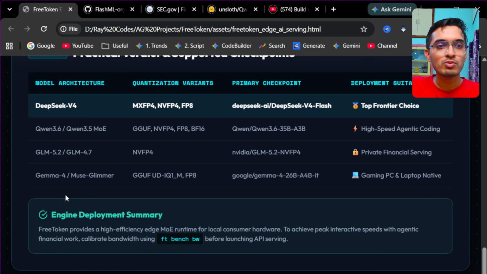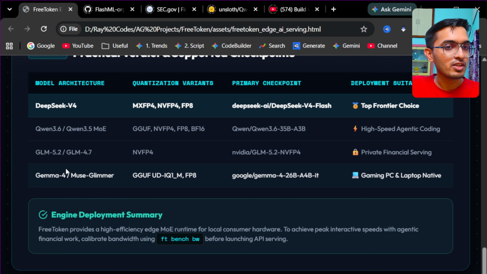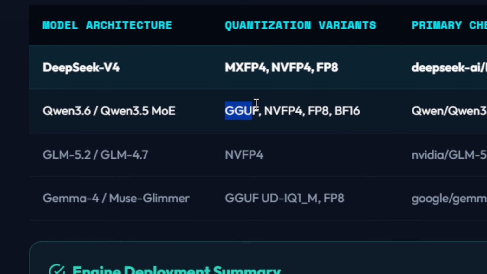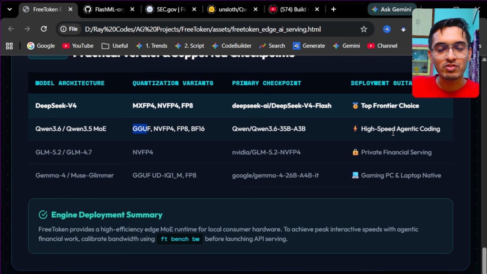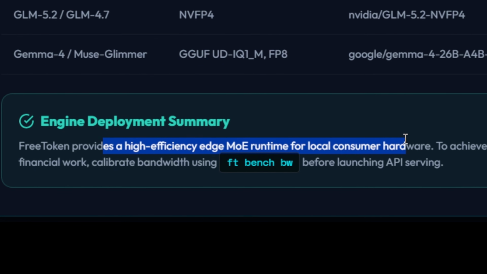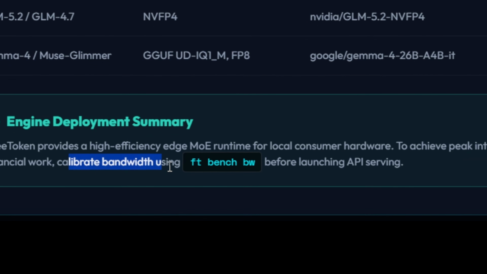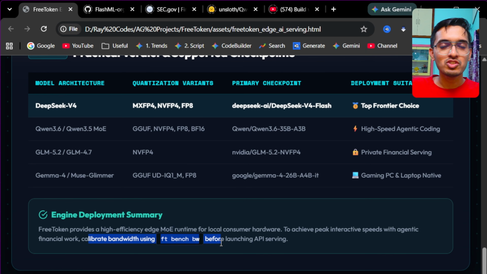And the tool supports all the modern local models like DeepSeek V4, Qwen models, GLM from XAI, Google Gemma 4, or even the Meta Muse Glimmer. So you can use any kind of quantizations and file formats, and use your particular favorite model for your given use case. So to summarize the entire deployment package, it provides a highly efficient way to run complex systems, where the software is purely focused on standard consumer hardware. And you can also achieve the best speed by tuning your system. You just need to run the built-in benchmark command, which ensures that the web interface runs at maximum efficiency.